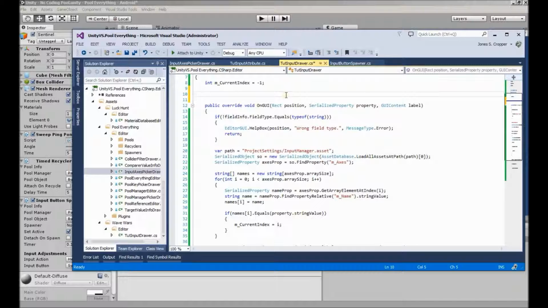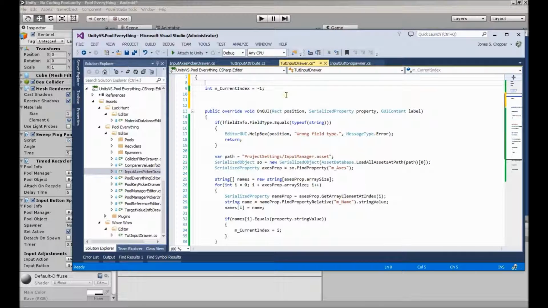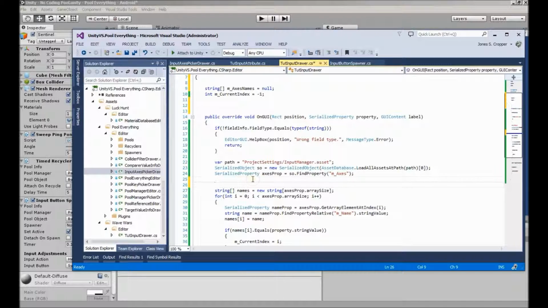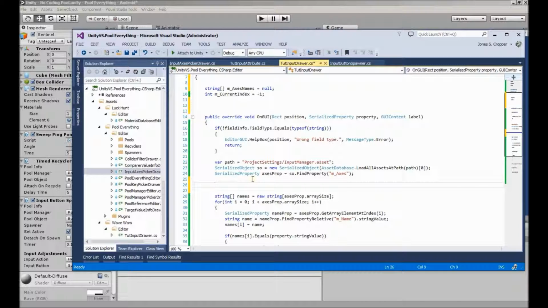So firstly, let's pull some variables out of the draw call. Create a string array for the names. Set it, and also we can do a check on the first call to onGUI when the object is selected. And if it's null, then we know we need to set it, and we set it one time, and it's good.